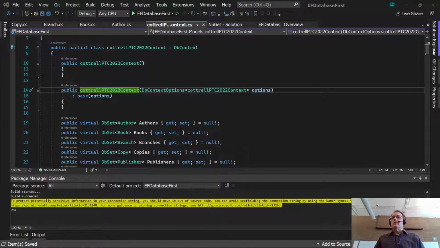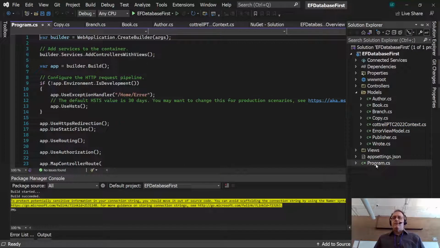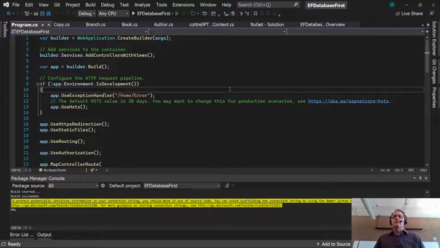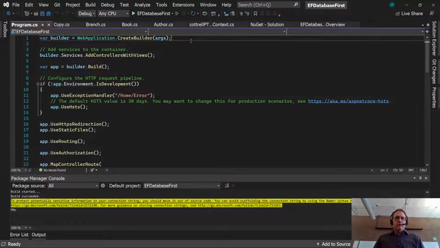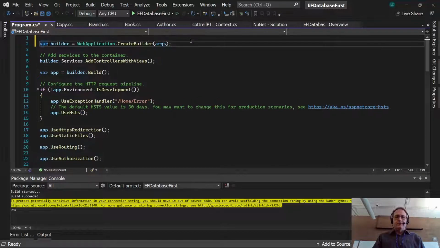Okay, so now we're going to go to our Program.cs. If you've worked with older versions of Visual Studio Entity Framework, this was Startup.cs. So if you come across online, they're telling you about Startup, it's Program now.